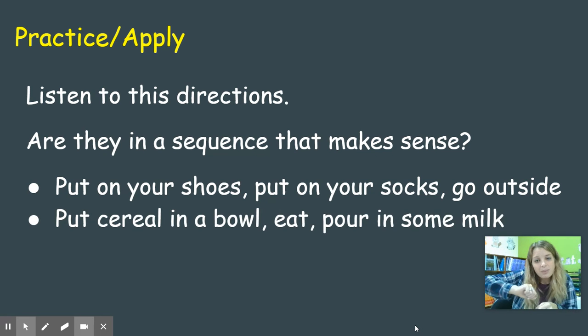All right, let's look at another one. You put cereal in a bowl, you eat, then you pour in some milk. Think about it. Is that right or wrong? I think you put cereal in a bowl, then next you pour in some milk, and then last you eat. Am I right? Yeah, you gotta put the cereal in the bowl. Next you pour in some milk, and then last you eat. All right, so those are some sequences that you will do in order.